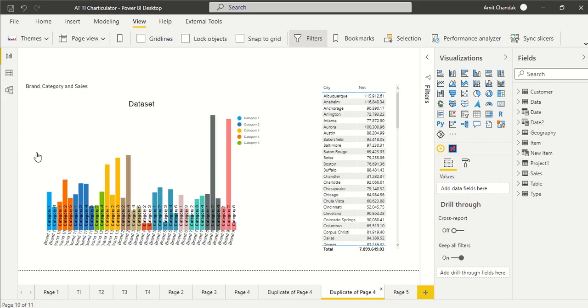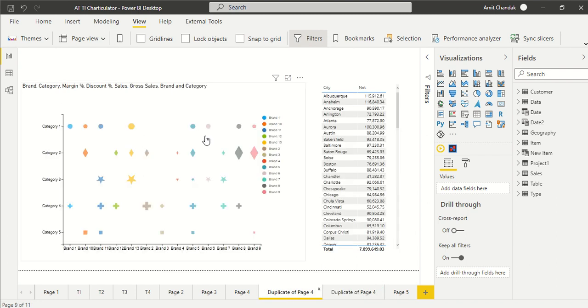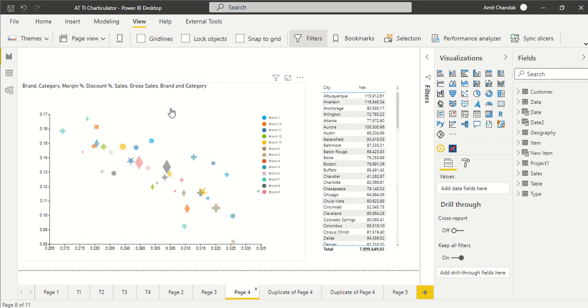Then I tried out this kind of visual where you can see the colors are based on the categories and the brands are displaying below. Then I created and experimented with one of the visuals where symbols are representing the categories, and then we have brands which are represented by colors. And then this is one kind of visual, but the actual visual which I created is this.